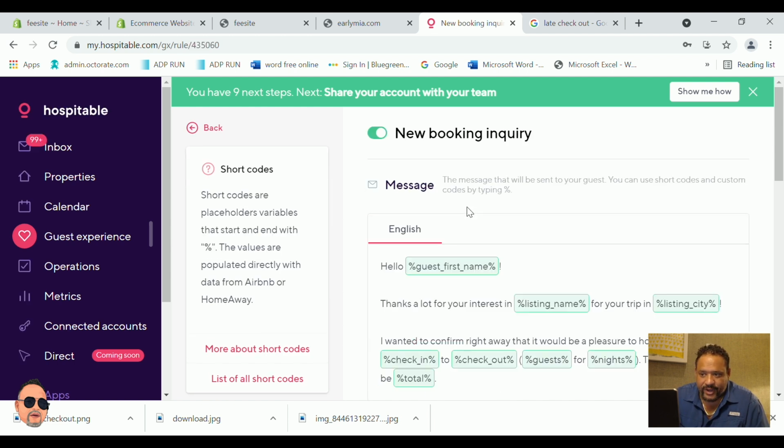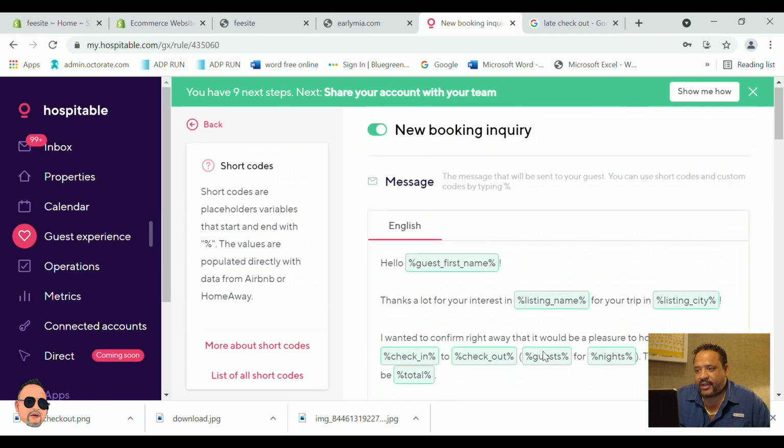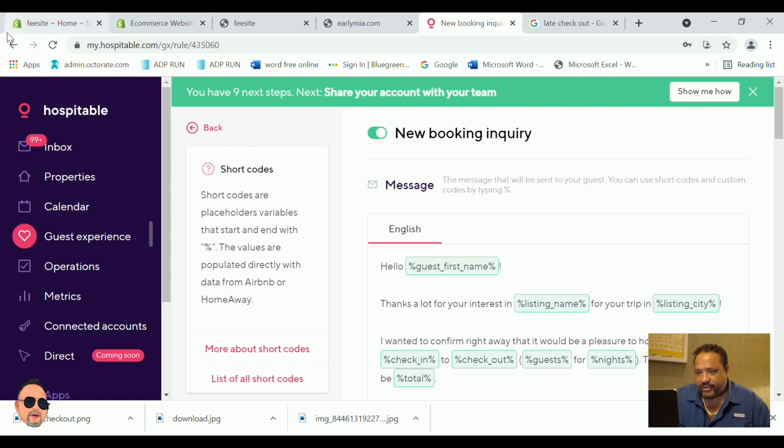The new inquiry, so anytime somebody books my property, it automatically pulls the guest name, the listing, the city, everything right from Airbnb. You basically don't have to do anything. The onboarding assistant pulls all that data and automatically sends your guest an automated message.